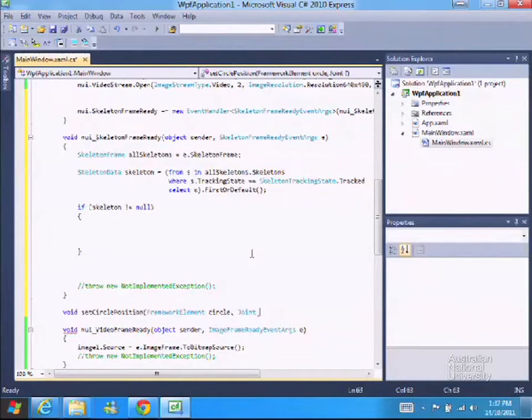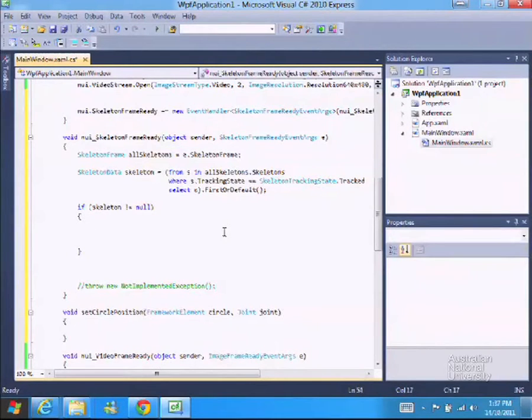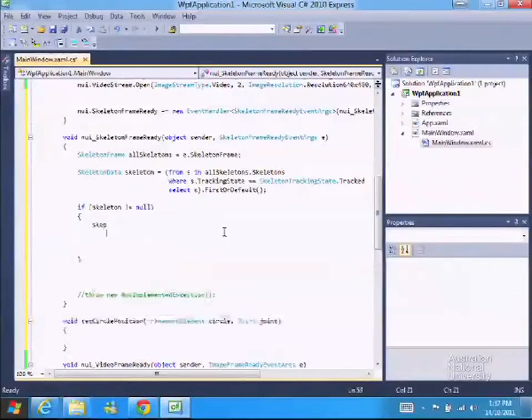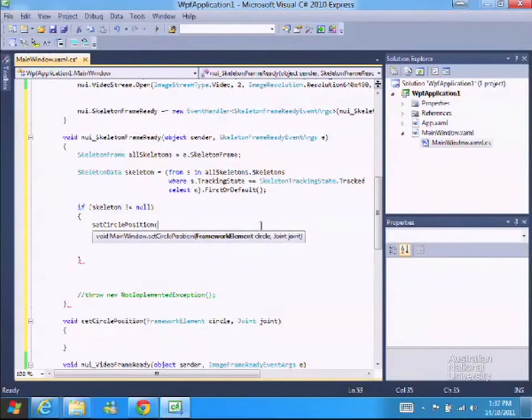Now, the way that the Kinect tracks the skeletons is it has a set of, I think, 42 joints that it follows, and you can access them using the joint, and they all have a joint ID. So we'll come back to that in a second. Every time that we find a skeleton, every time the skeleton moves, we track it, and we want to do something with the joints. So what we want to do is move the circles, so we go set circle position, and we're looking at the head circle.